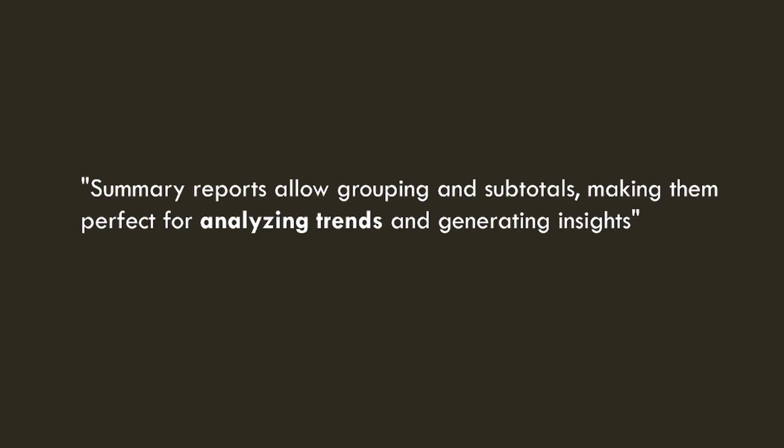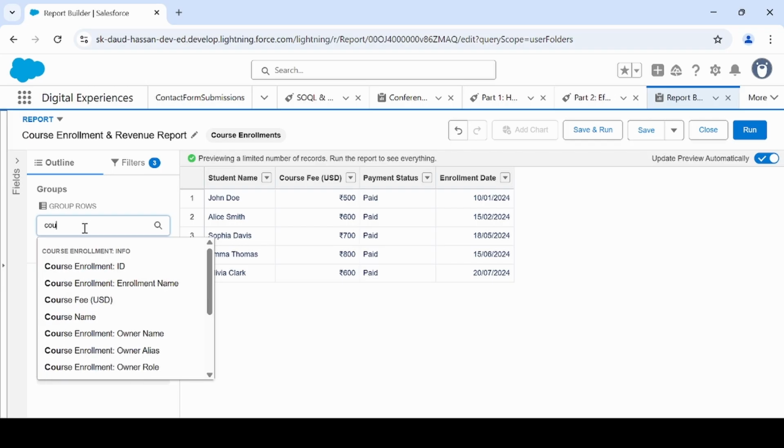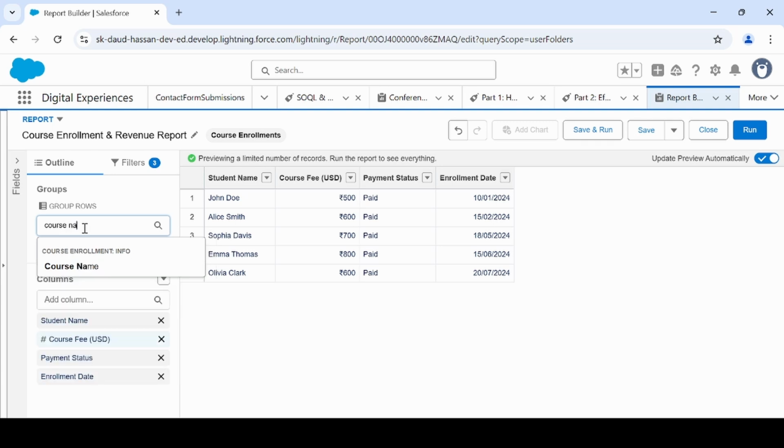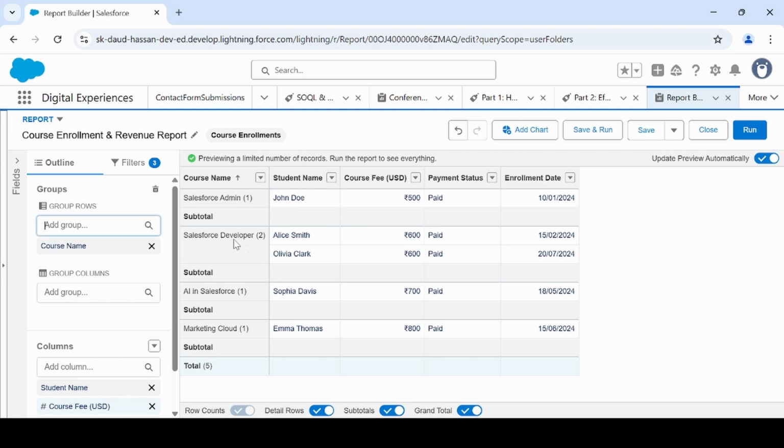Summary reports. Summary reports allow grouping and subtotals, making them perfect for analyzing trends and generating insights. Let's see an example of the summary report. Here I am grouping this data by the course name so we can see the revenue of each course. So this is our summary report.